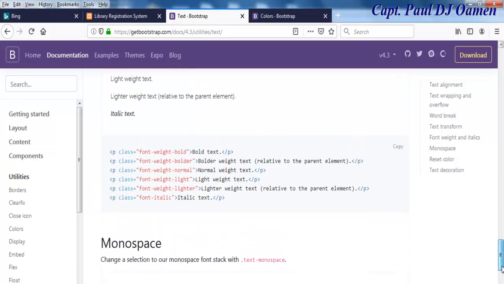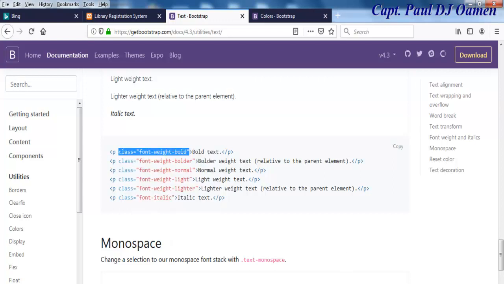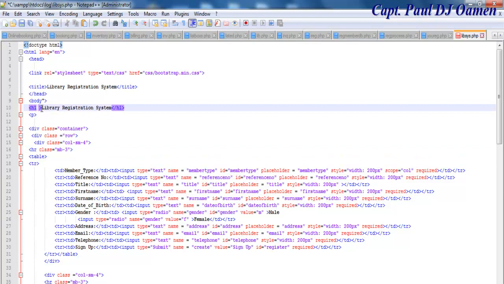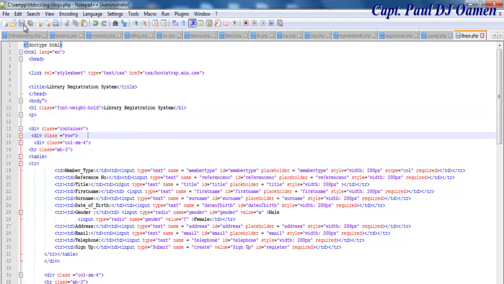And right here, I'm going to be using this. Look at it, class equals font-weight-bold. So I'm just going to copy all of that. Let's come right in here, and there we go. Look at my library there. Space, paste. That's all there is to it. Look at it. Okay, and I'm going to save that.